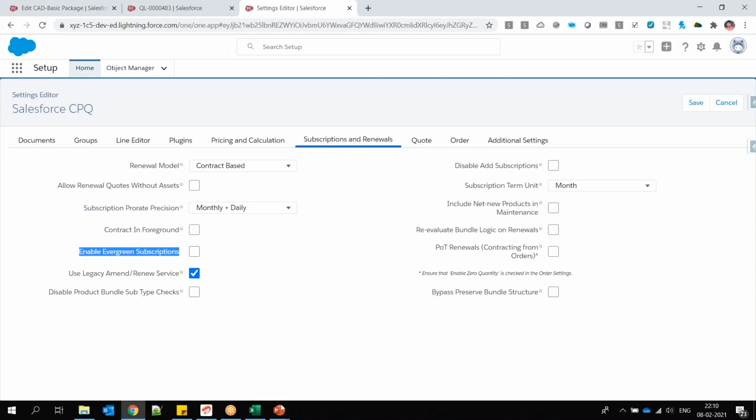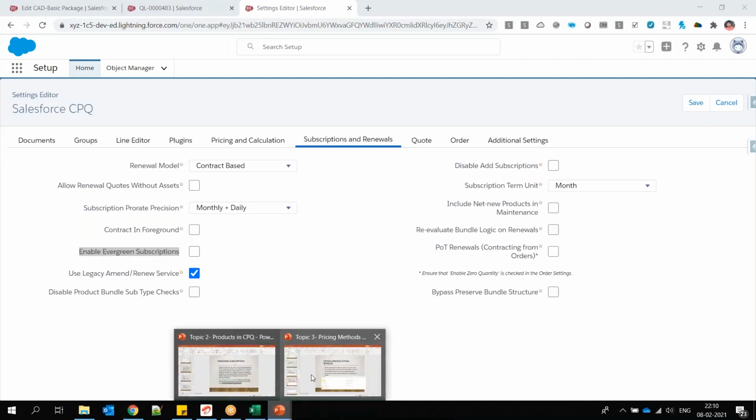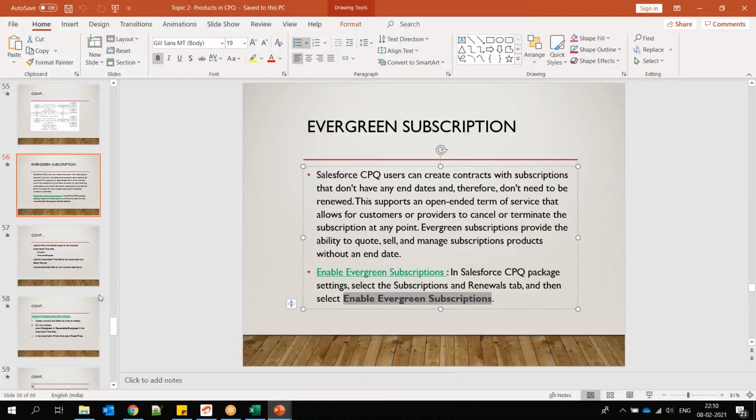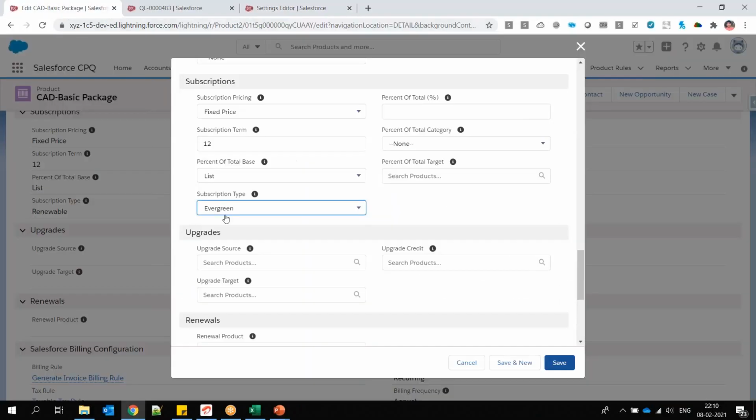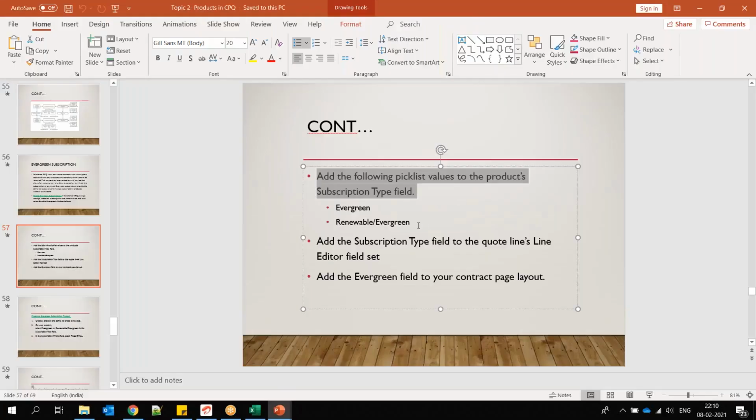Okay, so that's the only thing you need to enable. Then moving forward to the next slide, you need to add the following picklist values to the product subscription type field. If you don't see the field values renewable, evergreen and renewable evergreen, you can go and add the same values there. And you can add the same subscription type field on the quote line editor field set and add the evergreen field to your contract page layout.